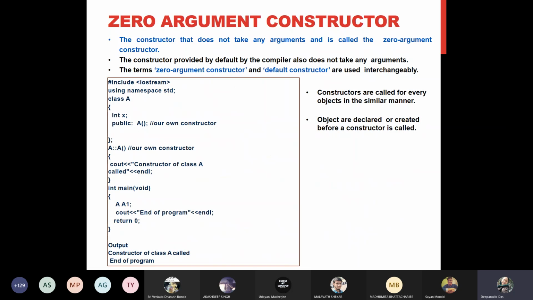Next is a zero argument constructor. The constructor that does not take any argument is called the zero argument constructor. It may also be known as the default constructor. They can be used interchangeably, because the default constructor also does not take any argument.